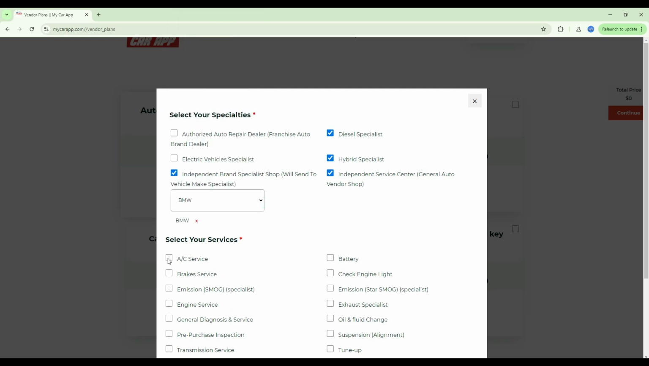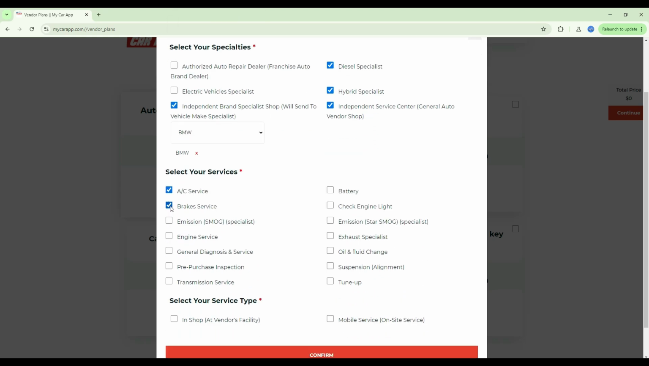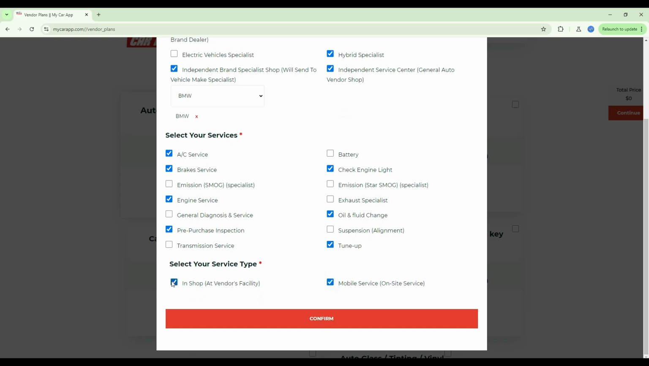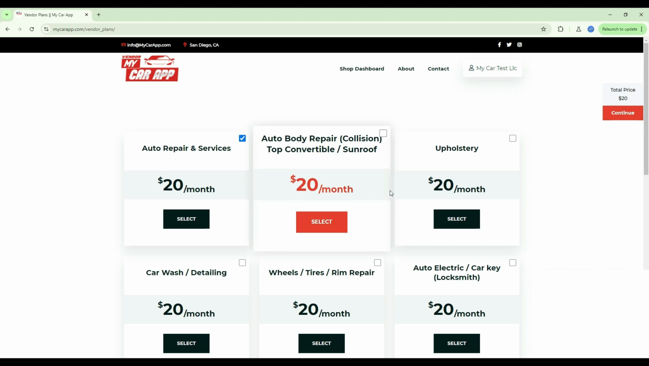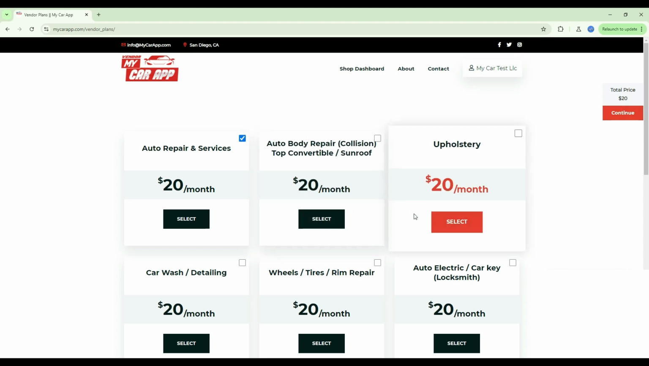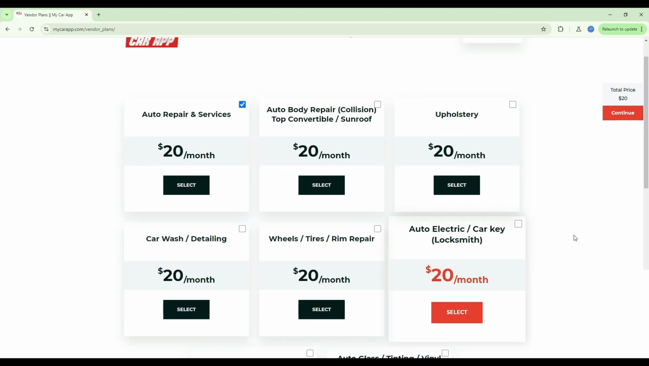Also add your services from the list such as AC repair, brakes, emissions, and engine service. Just highlight all that apply to your shop. If you offer mobile or in-house service, select that option as well. If you provide additional services like tire or wheel services, you can subscribe for an additional fee. Once you've selected all applicable services, click on Continue.